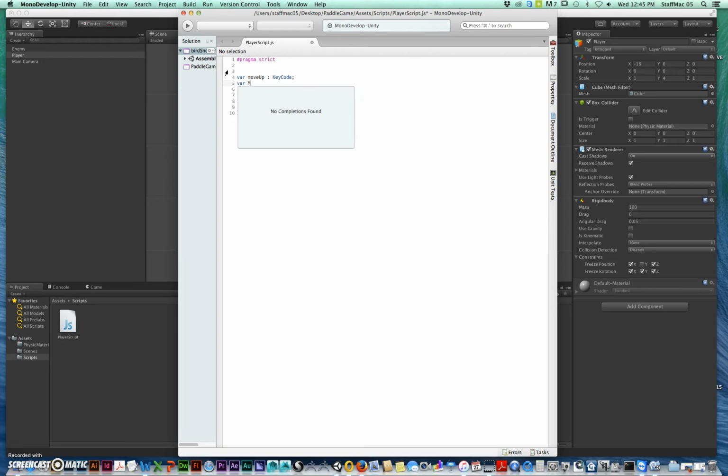I'm going to do another one, and I'm sure you know what it's going to be. Make sure you always start with the lowercase, move down. All right, and this is also going to be a key code, and we're going to do one more that basically just controls the speed of the player. So we're going to do player speed, and that's just going to be a float, and we're going to go ahead and set that to 10 by default, but we can change that in Unity as well once we have this made.